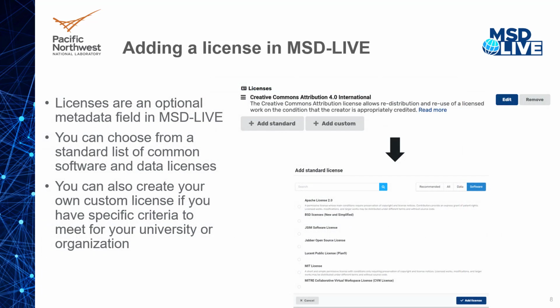You can quickly and easily add a license in MSD-LIVE by selecting options from a drop-down menu when you go to upload your software. This is an optional field, but we strongly encourage that you assign a license to protect you and your software and make sure you get credit for your work. In the GUI for MSD-LIVE, we provide a list of common software and data licenses that you can choose from. If you have some particular constraints from your institution or funding agency, you can also create and assign custom licenses during the upload process.